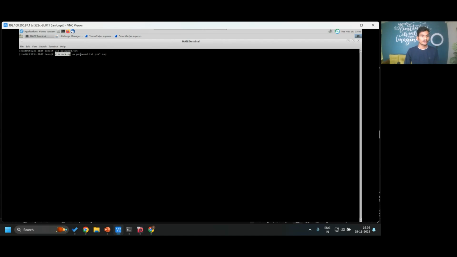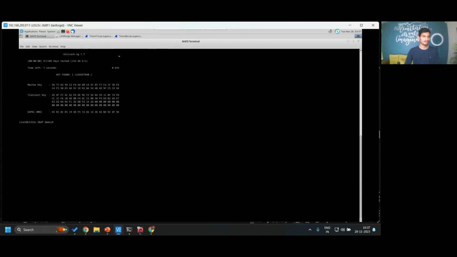So the inputs are the password dictionary and the four-way handshake capture. Once this is done, oh, see, within milliseconds it actually captured the actual password. The password is 12345. So if you use weak passwords like this, it will be very easy for attackers to crack passwords like this.